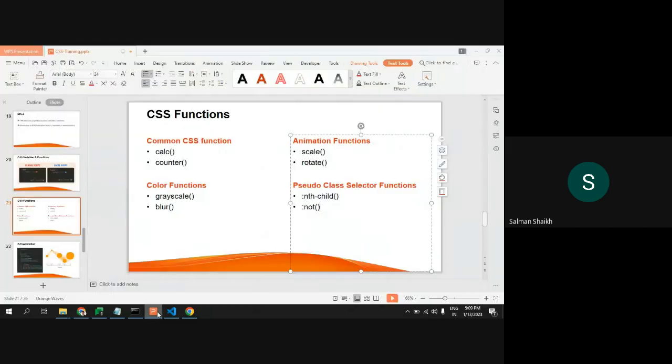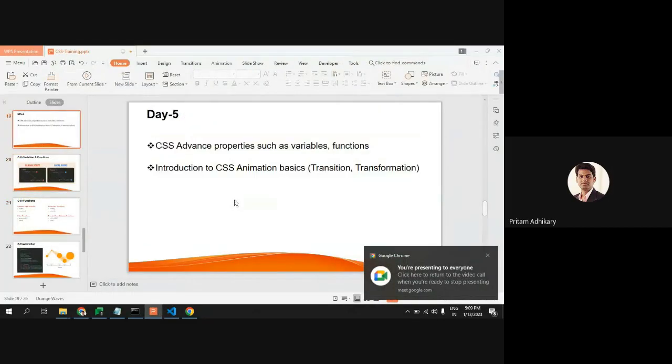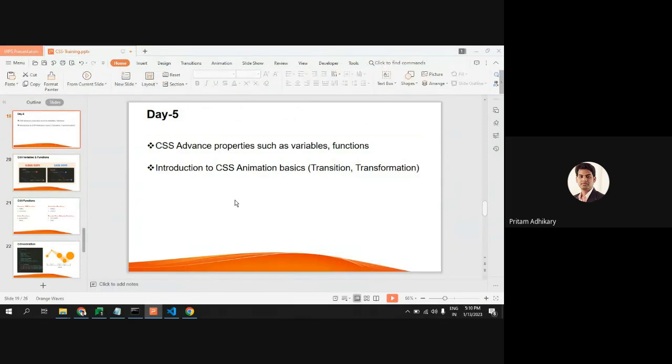Okay. So, first of all, today we have two things. One is CSS variables, another is CSS functions. So, we have variables in CSS, and we can use them as we use them in SASS. Later on, next week, we will learn about SASS. As in SASS, you all know we can declare variables and we can use them.